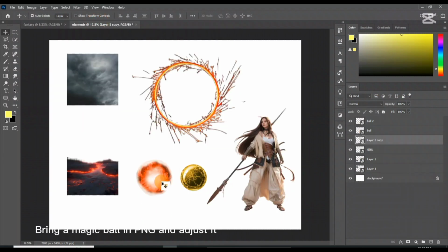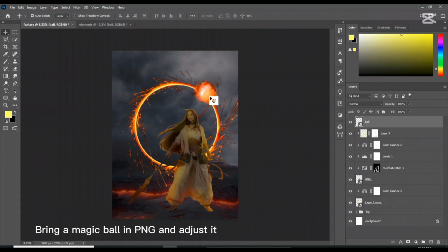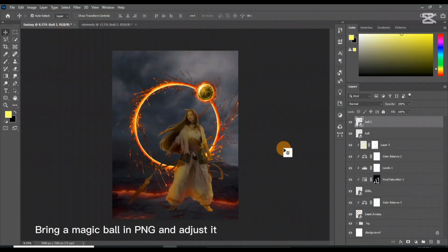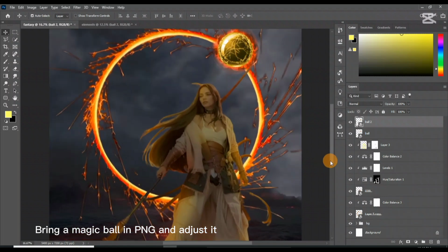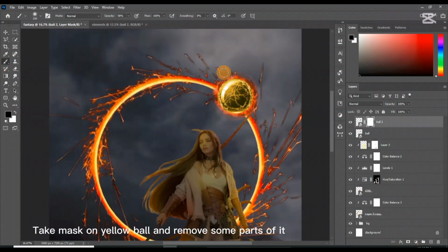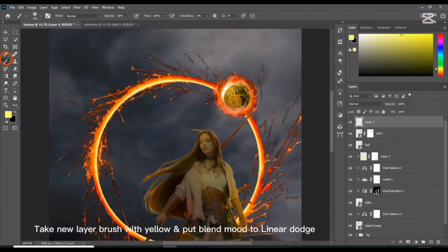Bring a magic ball in PNG and adjust it. Take a mask on the yellow ball and remove some parts of it. Take a new layer, brush with yellow and put the blend mode to linear dodge.